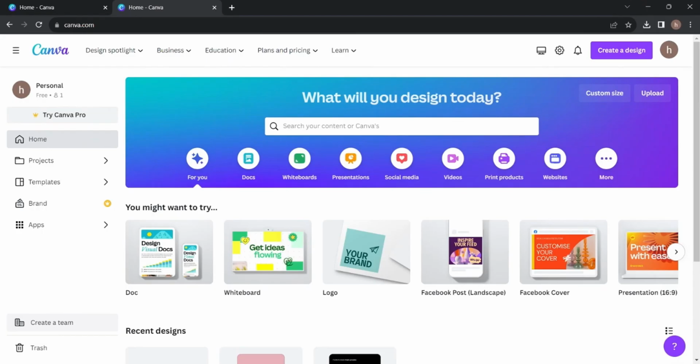How to make a logo in Canva. Welcome guys, in today's video I am going to show you how to make a logo in Canva. First you want to make sure you are logged in into your Canva account.